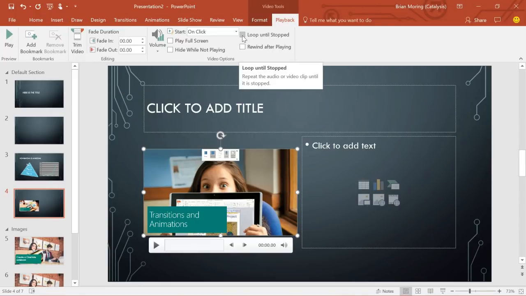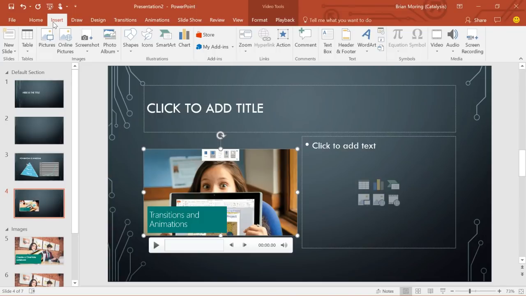And you can see we also have the ability to loop until stopped. So maybe you want it to repeat until somebody actually clicks on stop, and then it stops the video. We use this often in road shows and stuff like that. We can play a video on loop until we're done with that road show, then we can just stop it and move on. So we've now inserted a nice screen recording.